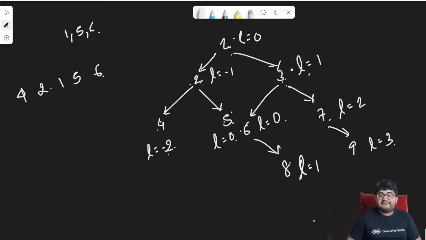For 1, we have 3 and 8. So they will be coming in this order: 3 and 8. For 2, we have 7. For 3, we have 9. So this is the order in which they should be printed.